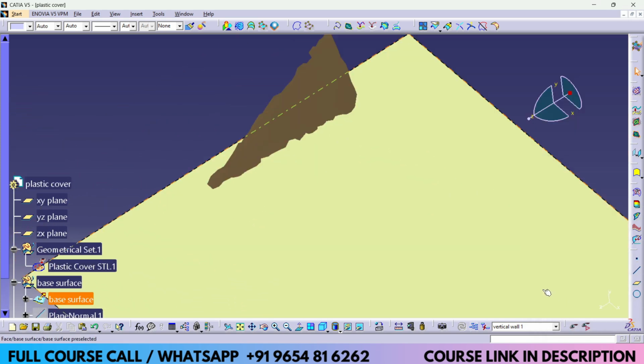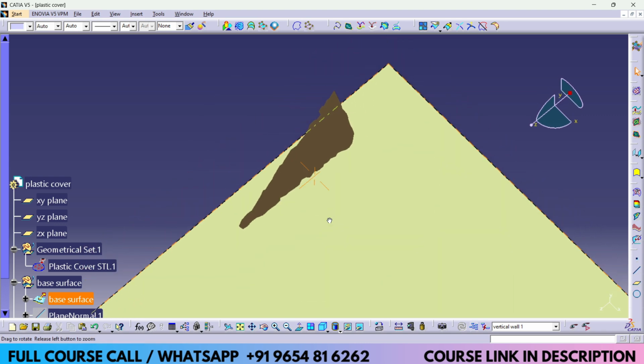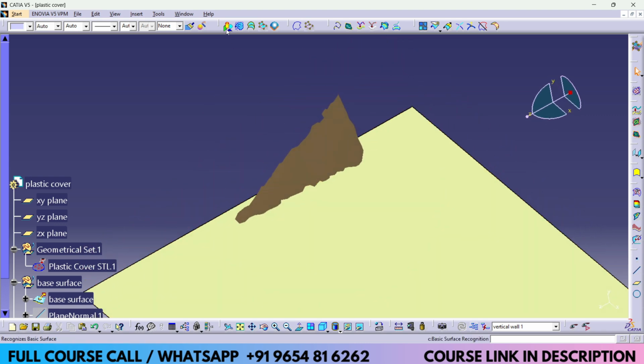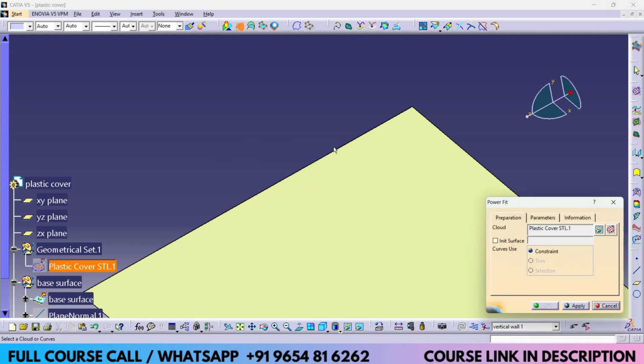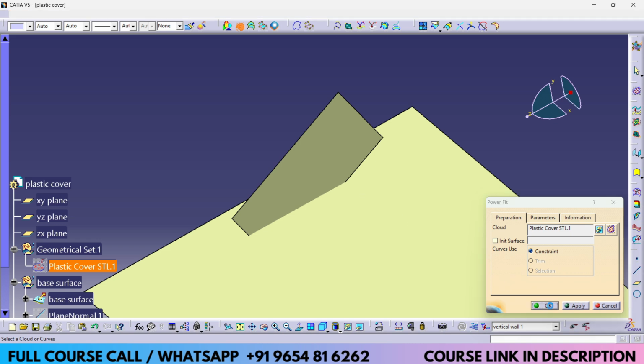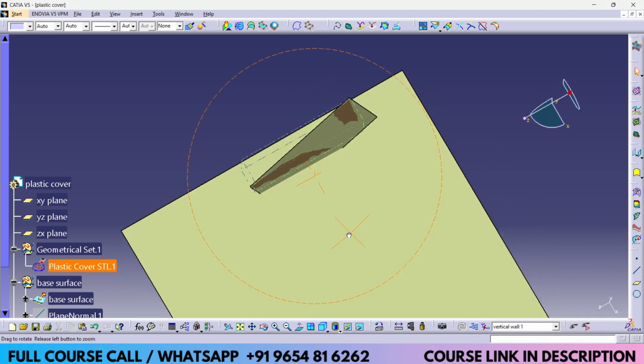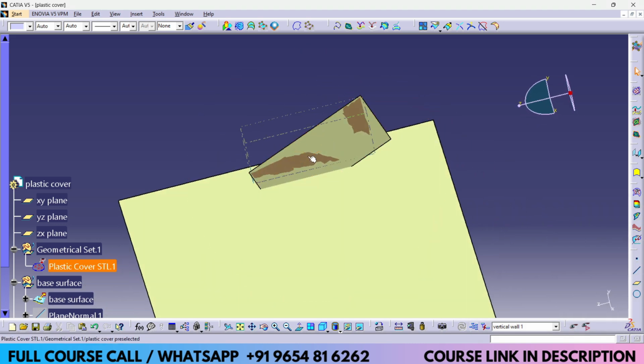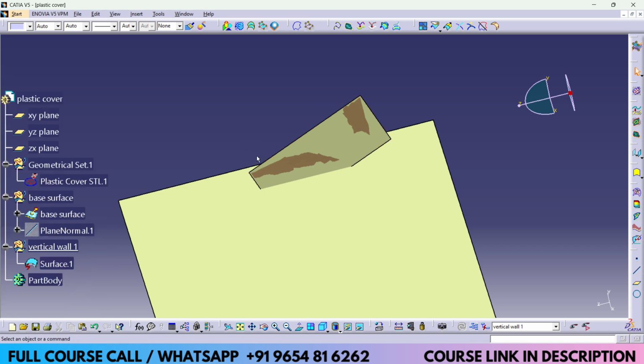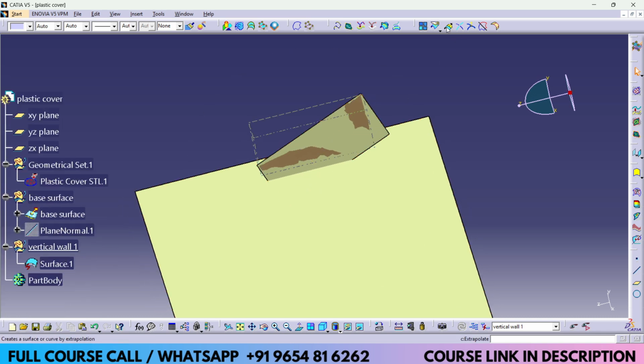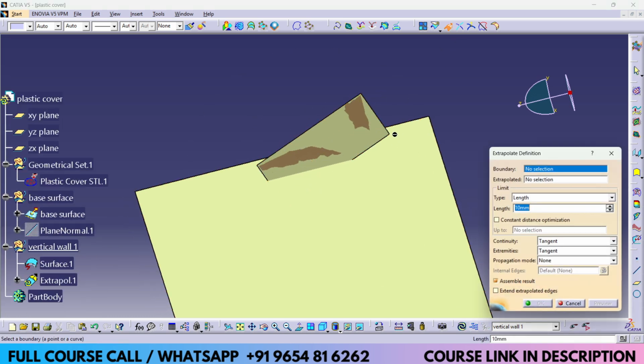Then okay. So here instead of this basic surface recognition, I would like to use the power fit. Select this, then apply. Okay. So here I think again, to resize the surface, to extend, we need to use another command, that is extrapolate. I would like to extend the surface.